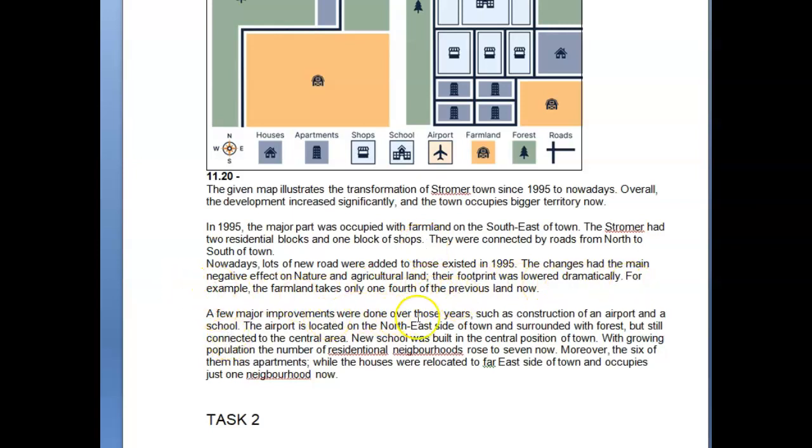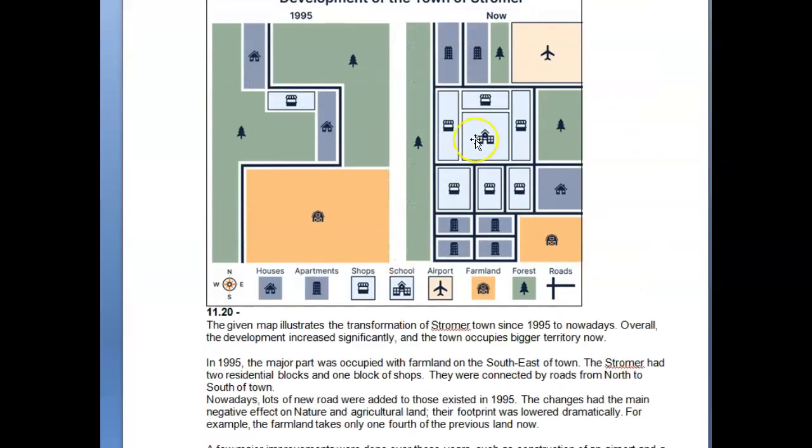Let's see: the farmland, airport and school, airport, new school, residential neighborhoods. Yeah, you mentioned nothing about the shops. And so that for me would have been an important thing to talk about. More so than like, oh, well, of the 7 neighborhoods, 6 are apartments. So I think you maybe could have left out a little bit of that, but just definitely mention that shops increased from 1 to 6 and they're all surrounding the school. That would have been useful.